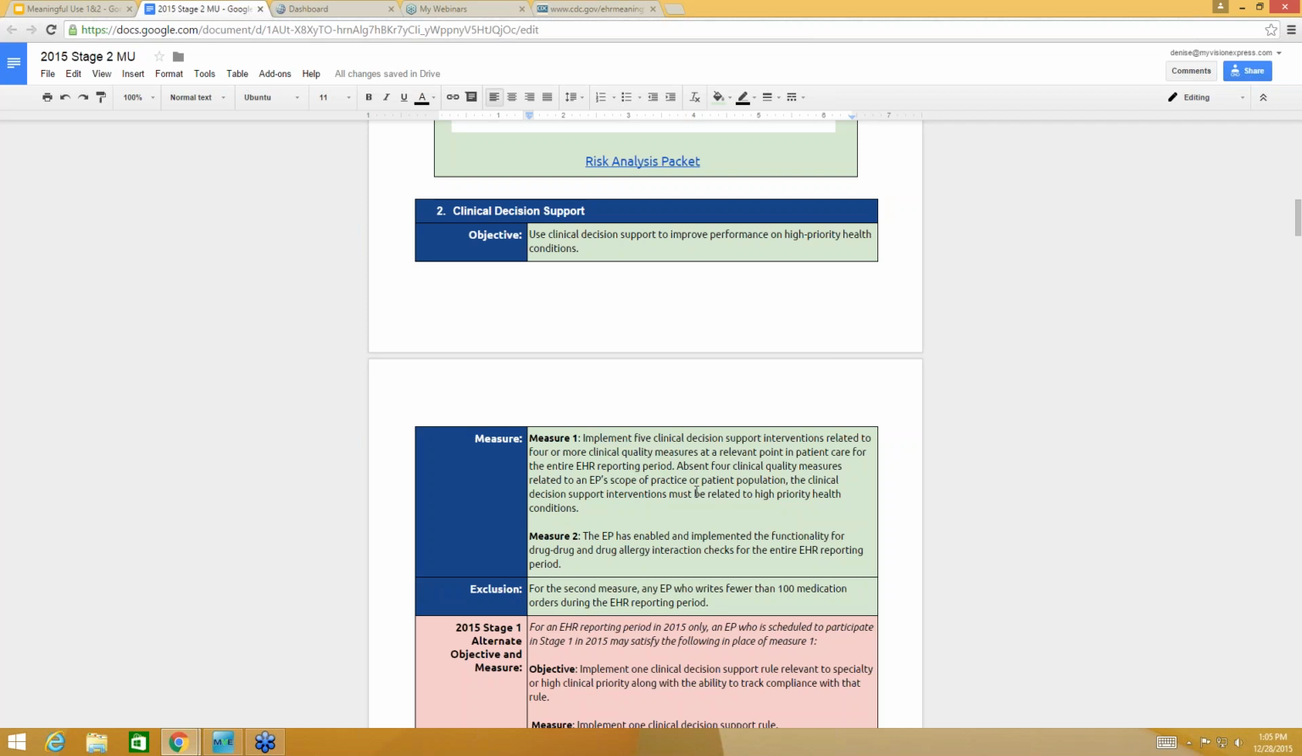The second measure is just asking if you've enabled and implemented the functionality of drug-drug and drug allergy interaction checks for the entire reporting period. You'll notice right below there is an exclusion for the second measure. So if your provider, your doctor, does write less than 100 medication prescriptions in that reporting period, so this year will be a 90-day reporting period, then you can go ahead and exclude from it. Otherwise, if you have Doctor First, which is the e-prescribe vendor that we partnered up with, and if you have that enabled throughout the entire reporting period, then you satisfy this measure.